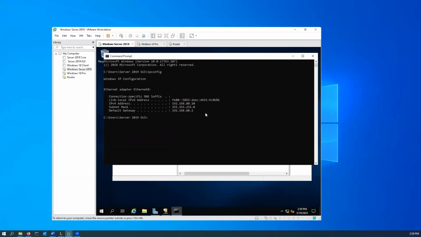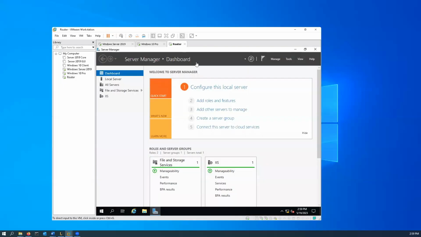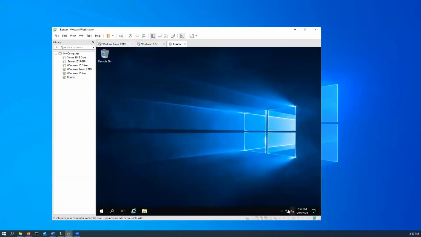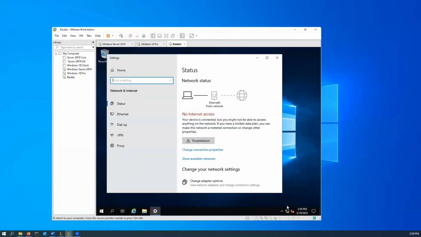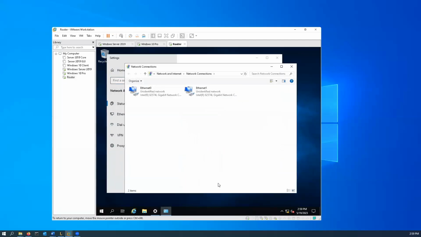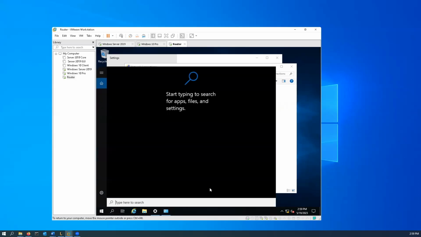Now, both of those addresses are very important because our router is going to be this 192.168.80.2 address, and our router needs to be sure that once it has this address, it can ping the 80.10. So we're going to close out of this, open up our network and internet settings, and click on change adapter options, and we'll leave this where it is right now because we need to be able to identify which Ethernet adapter is the correct one.